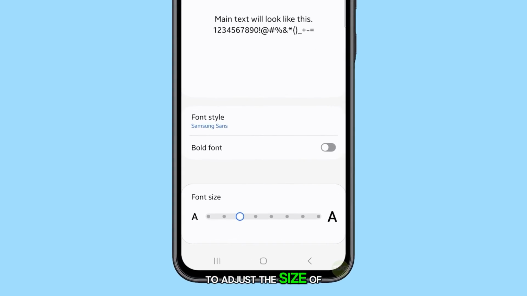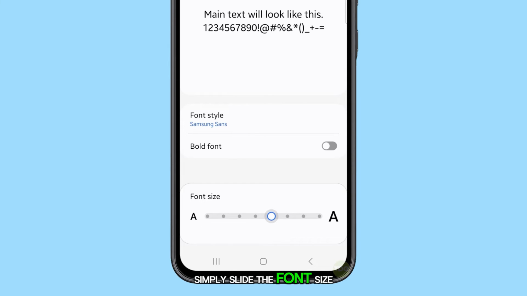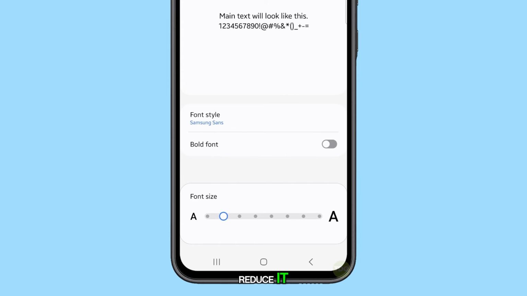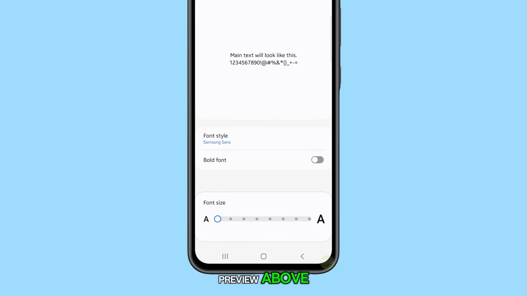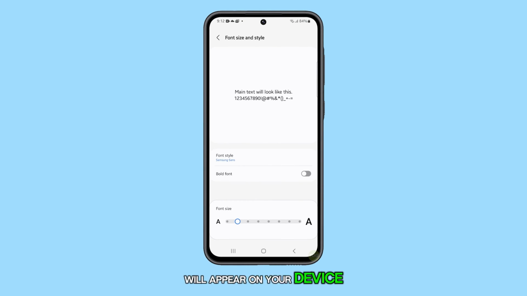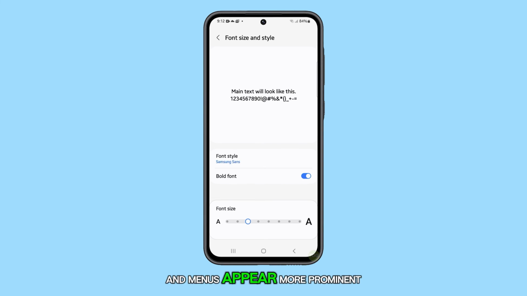To adjust the size of the font, simply slide the font size slider to the right to enlarge it or to the left to reduce it. You can refer to the preview above to see how the font will appear on your device. Additionally, you can activate the bold font option to make the names of the apps and menus appear more prominent.